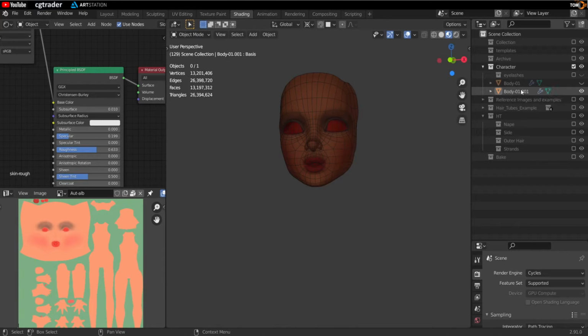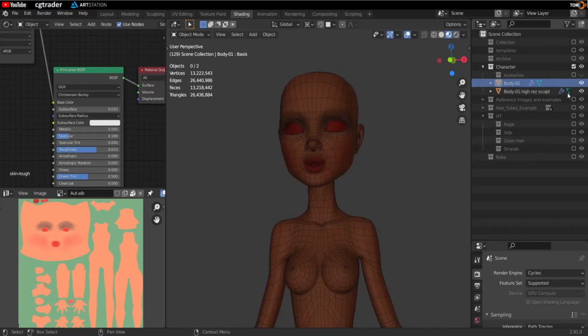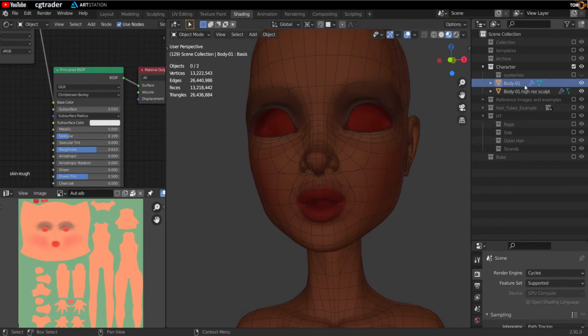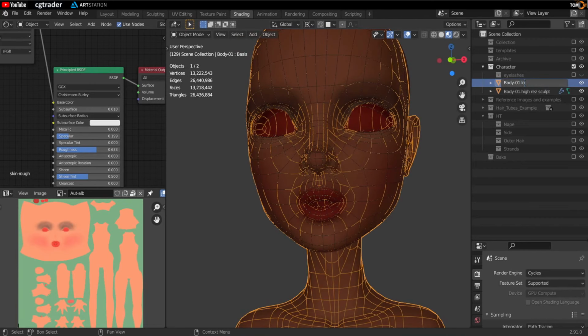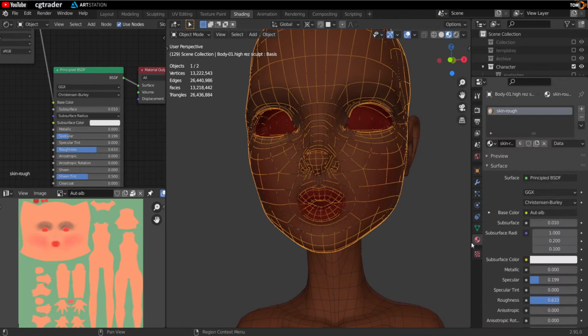And oops, this is our high res mesh. Let's name that high res sculpt. And let's call this, which is our body, the low res mesh. Okay, so we got those two here. Let's also, just so we don't confuse ourselves, take off the material from the high res. So hit that minus, and it'll delete this material.